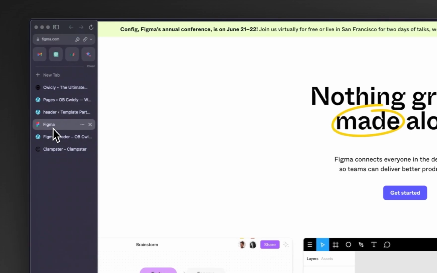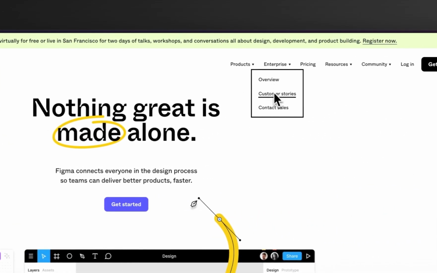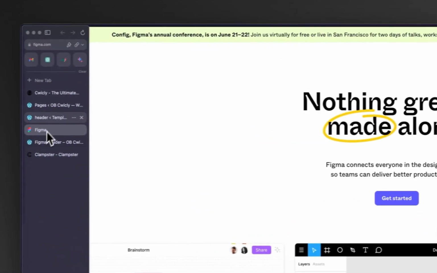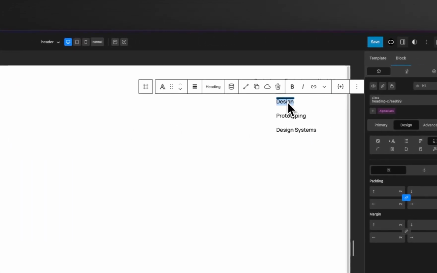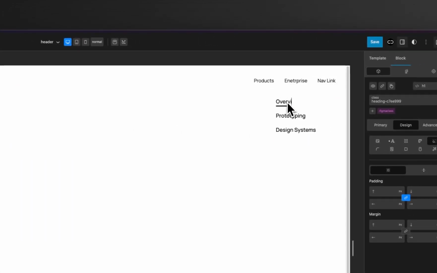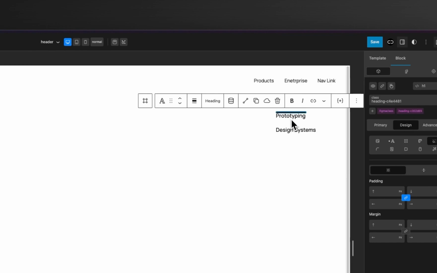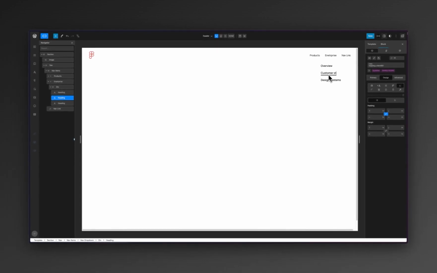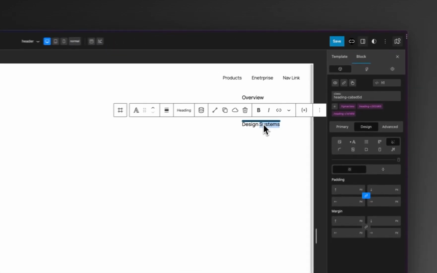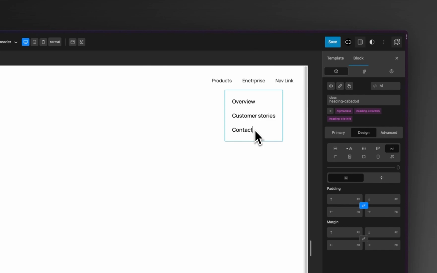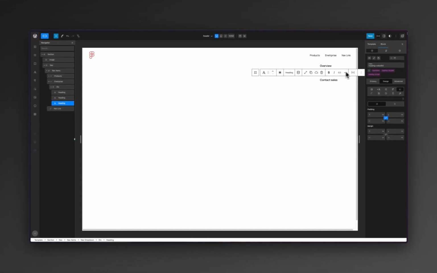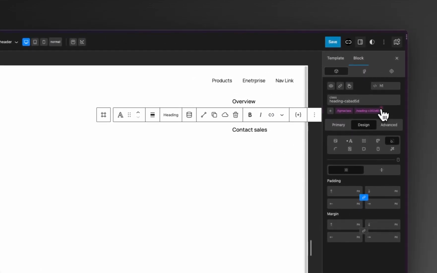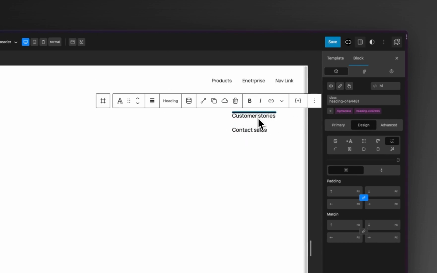Let's go back into Figma and find out what the text is. Overview, customer stories, contact sales. All right, so this one is overview, customer stories, and then contact sales. We just need to remove everything from here. This one too. Okay, that one doesn't have it. This one also has this one, so remove that.